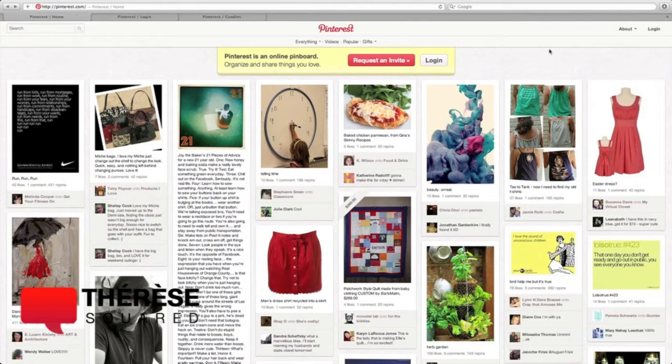And if you haven't heard about Pinterest yet, you will hear about it soon, but I'm sure you have. If you haven't heard about it, Pinterest is taking the web by storm. People love this new social platform, and what it is is a virtual pin board, and it allows you to pin all things that you love while you're browsing the web.